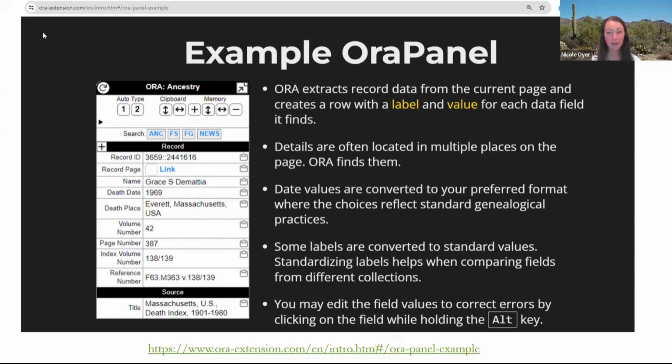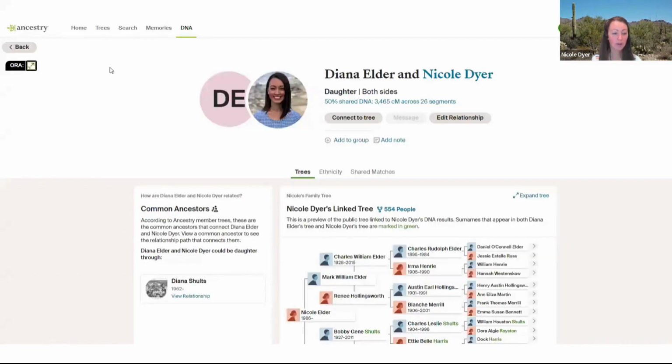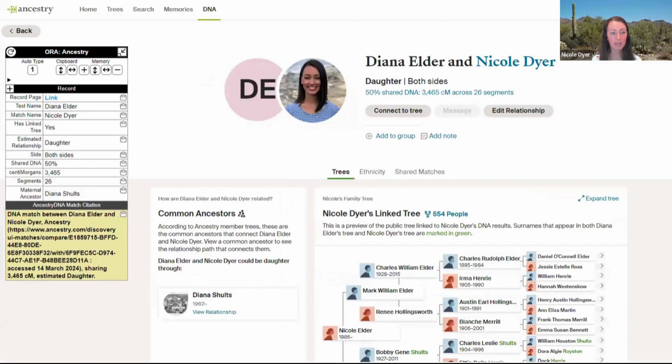Now I'm going to show you what the ORA panel looks like on a DNA match page at Ancestry. Because I have ORA installed, I see this ORA panel on all of my web pages. And if I want to use it, I can click this button to expand it. When I expand the ORA panel on my Ancestry DNA match page, I can see some labels and some values for these rows.